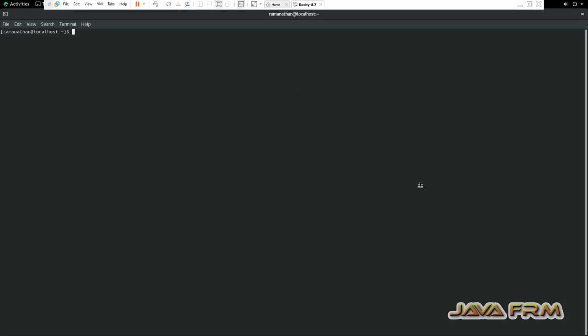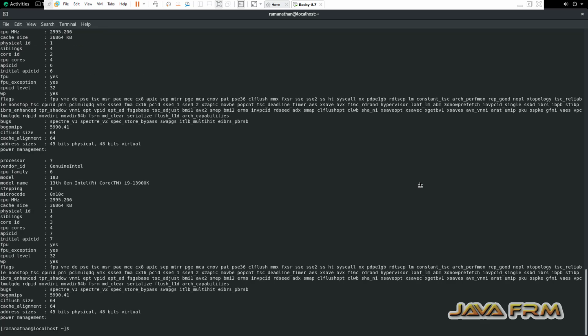So first up, I am checking CPU flags using the command cat /proc/cpuinfo. So here you can see CPU flags got displayed. So among these flags, make sure that VMX and EPT flags are there. Okay, so VMX and EPT flags are there. So these are the CPU flags required for nested virtualization.